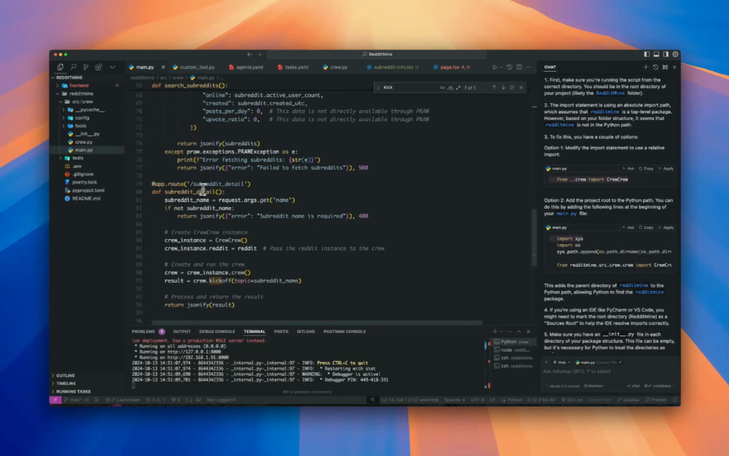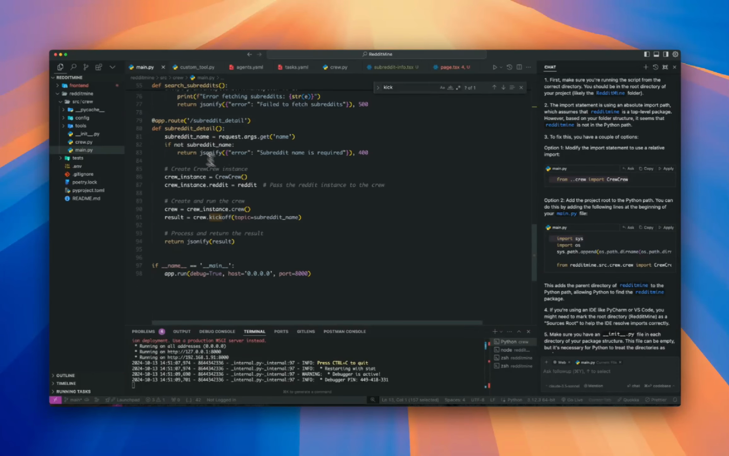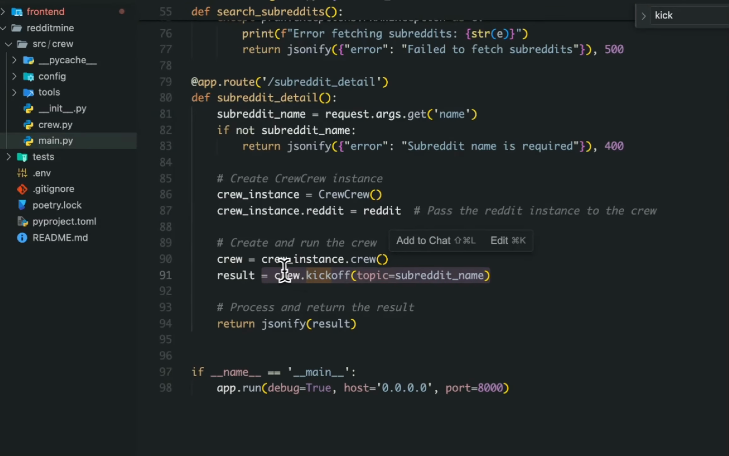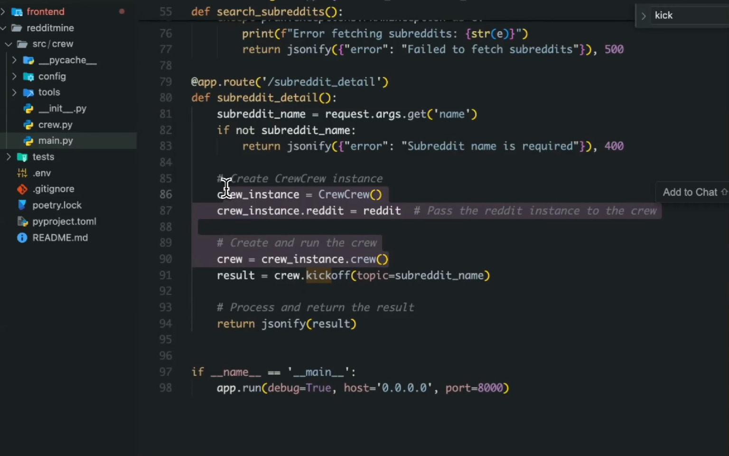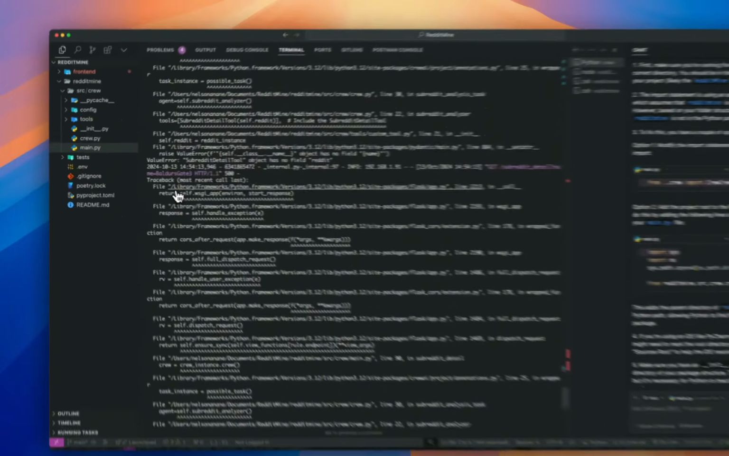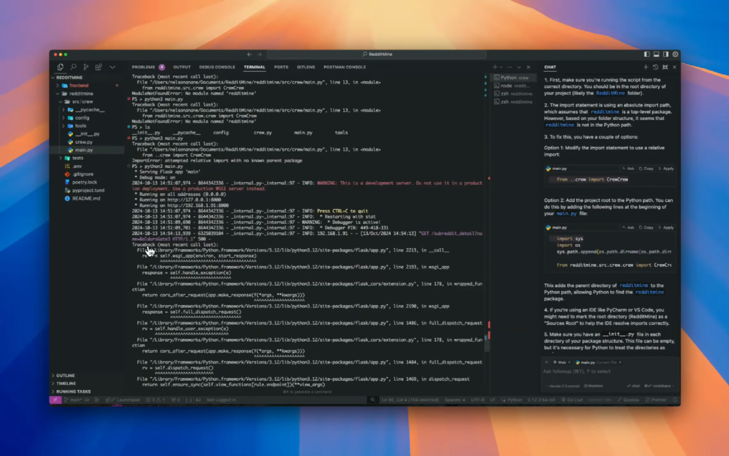So when we go into the subreddit details, it's supposed to come in here and it's supposed to kick off the CrewAI. I'm gonna leave this for now because I'm not exactly sure why it added this. It's time to test this. So, all right, we are already getting some errors. Let's try and figure out why.